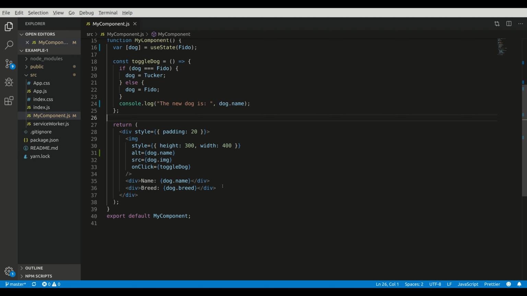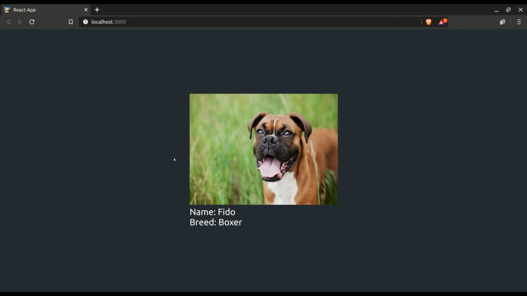Lastly, we return the JSX, which returns an image, a name, and a breed, all based on the dog variable, and we also set up the image to toggle the dog when you click it. So let's see what that looks like. When I load up the page, I see the image, the name, and the breed of the dog as expected.